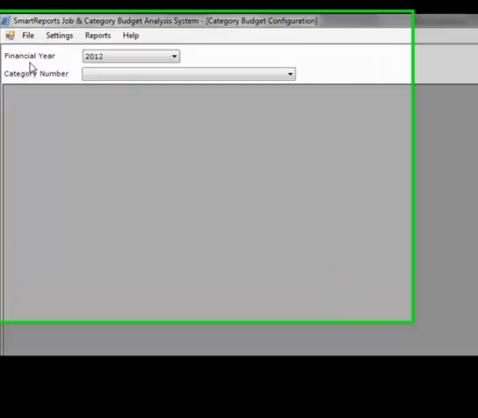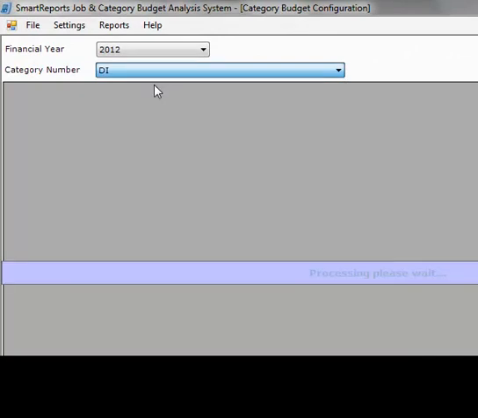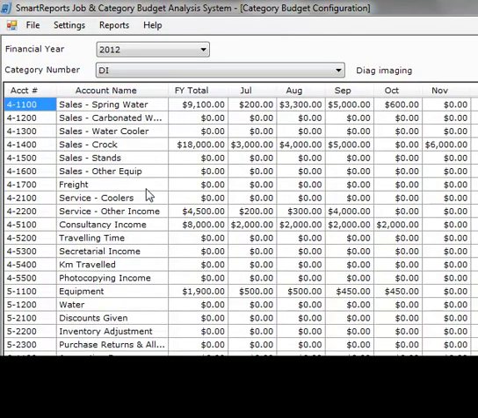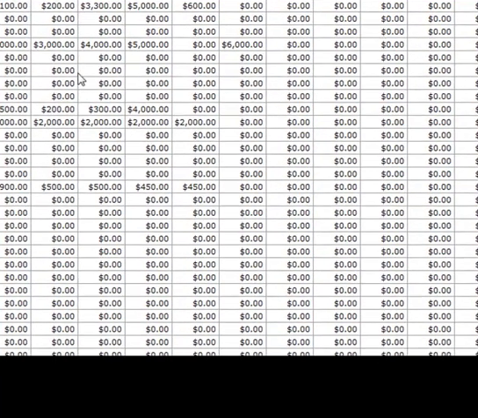Let's select the category budget for DI, and the figures are now imported into the system.